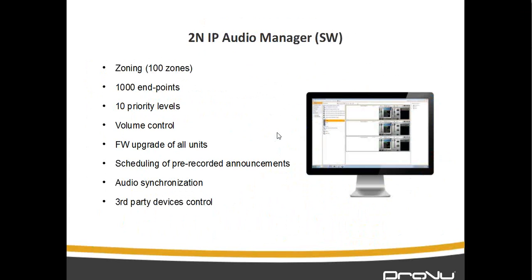And if you do have third-party devices, maybe an IP-based amplifier which accepts, let's say, RTP, then you can also control the stream from the audio manager as well. So you just add an RTP source on it, and then you can configure it.